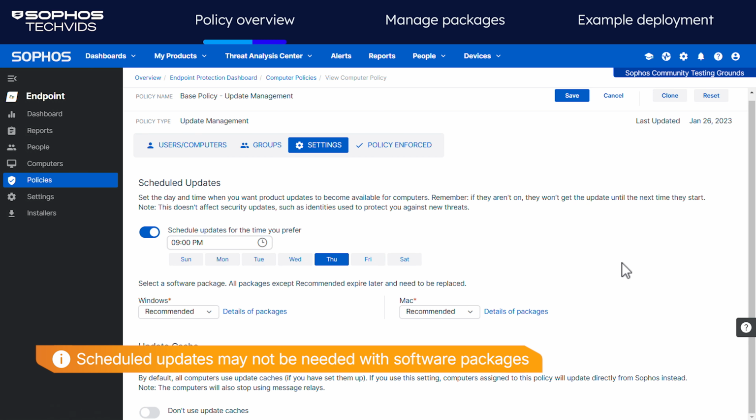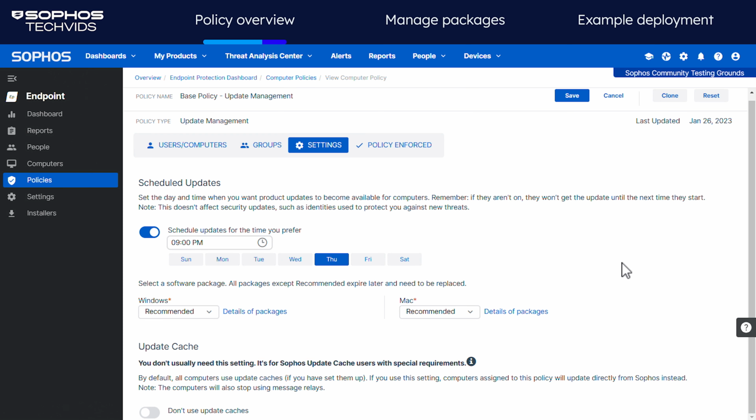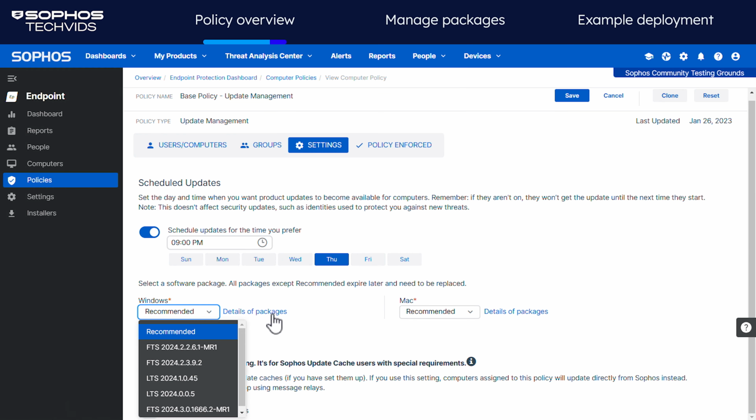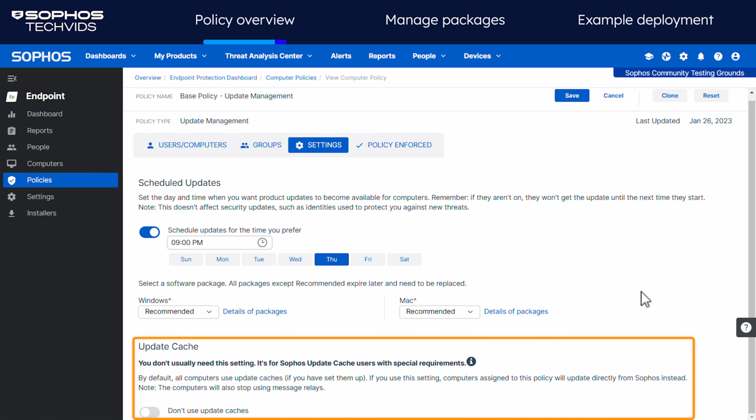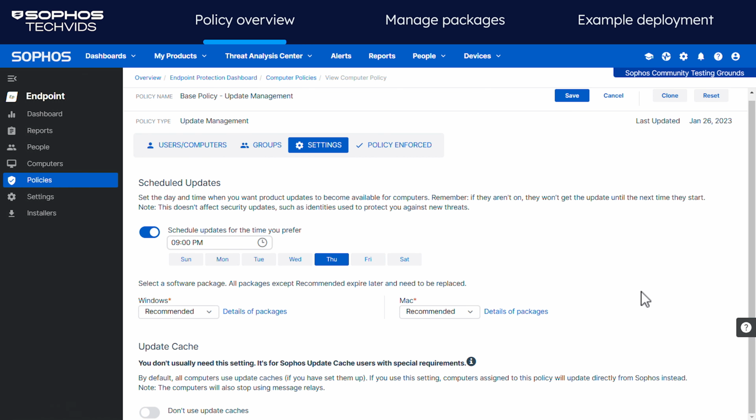Note, it may not be necessary to configure scheduled updates if you wish to control software versions using the software package options, though both will work in conjunction. Using software packages allows you to define a specific version you wish your devices to remain on. Open the drop-down menu to see the different software packages currently available. The final setting on this page tells devices in this policy to update directly from Sophos Central and to ignore any update caches. If enabled, this setting will also prevent devices from using message relay servers.